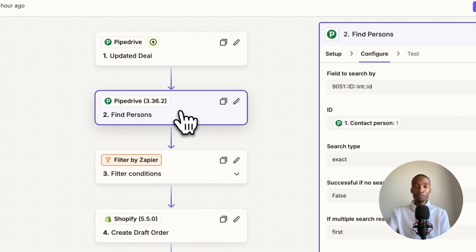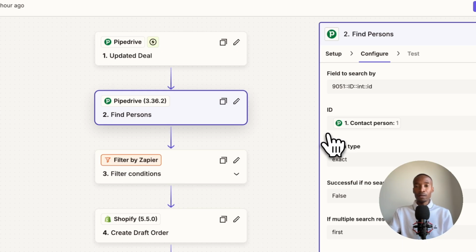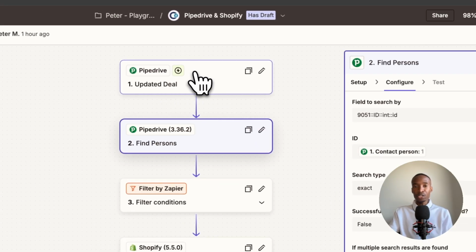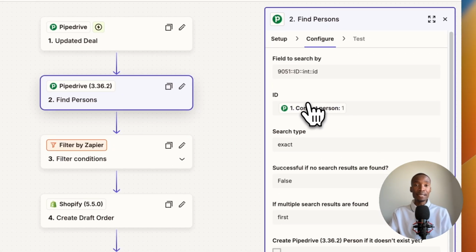The next step is find persons within Pipedrive. So what are we doing here? We are mapping the contact person as an ID so that we can get all the contact details of this specific deal. We want to get all the relevant information of this deal and of the person that is related to the deal. And why are we doing this? Why is this essential? It's essential because in the first trigger action, when we actually get the updated deal, it doesn't give us the vast majority of the rich information that we want. By adding this step, we're able to get all the relevant contact details of this specific deal. Hence why we added this action to begin with. And so that's what we're actually doing here.